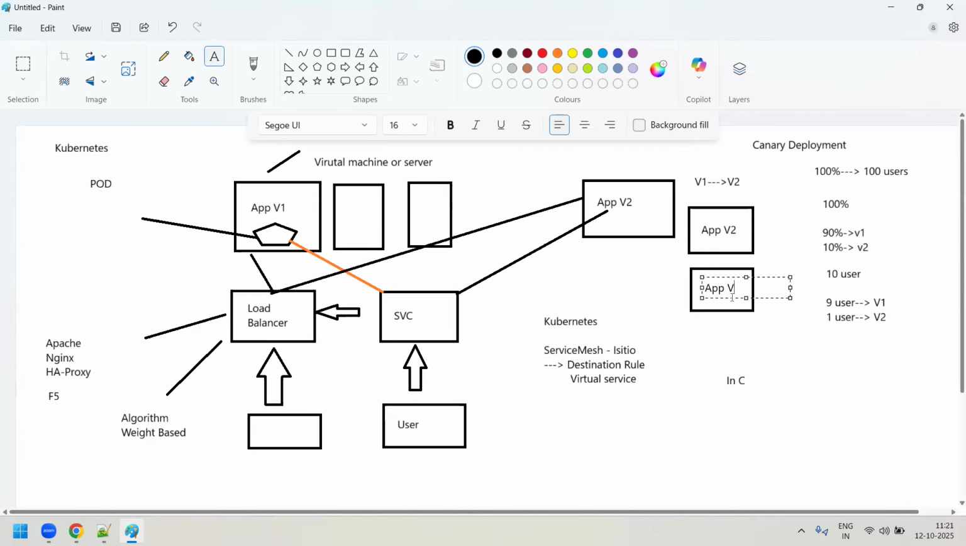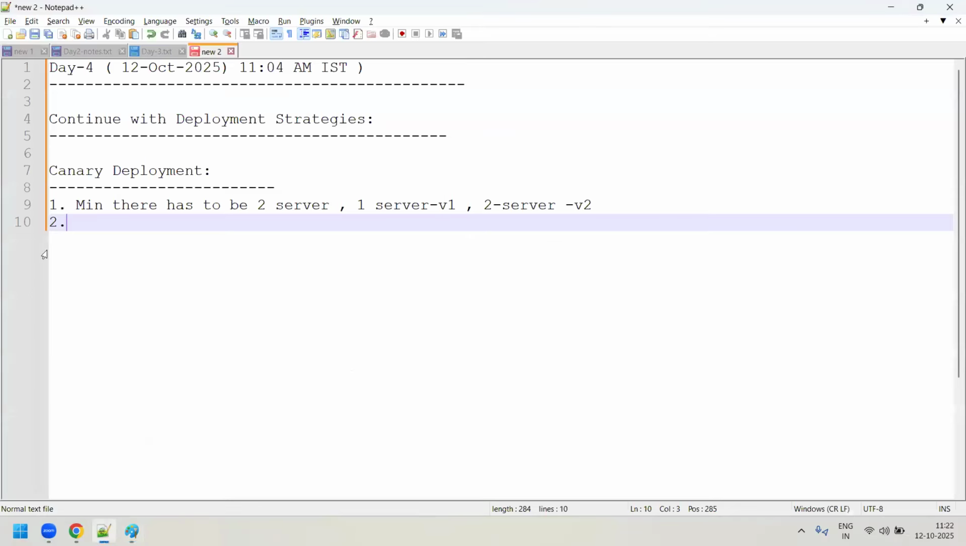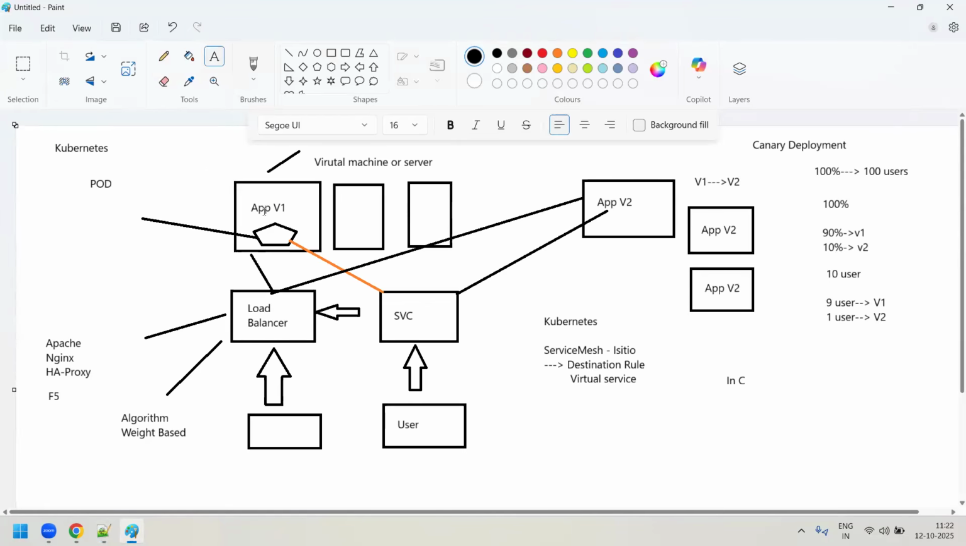So what I'm trying to tell you is that in the case of canary deployment, there is no downtime of the application, and a minimum of two servers will be there, this server and this server. But as I said, you can have more than one also. In the case of version 1, you have 3, in the case of version 2, we have 3. That is also fine, no problem. And dividing the traffic in the case of Kubernetes is taken care of by the service mesh Istio.